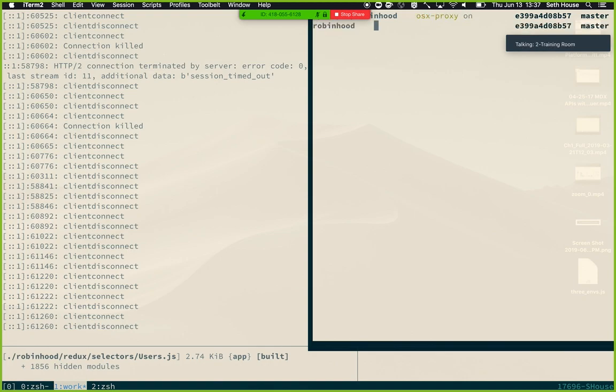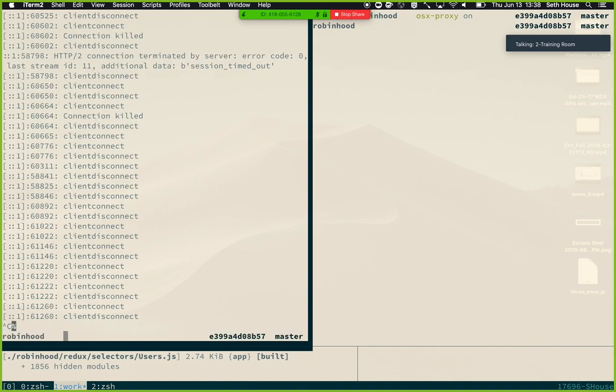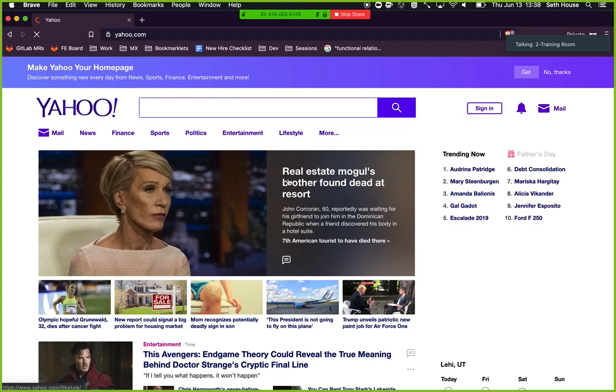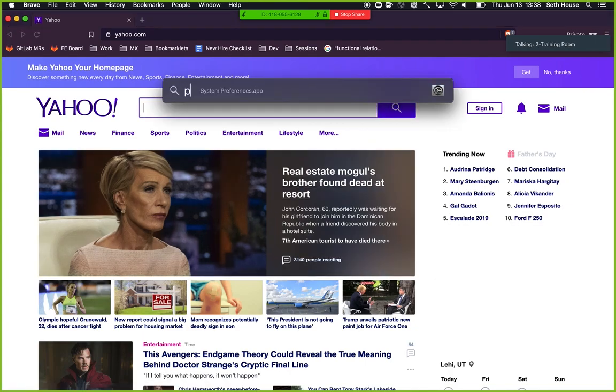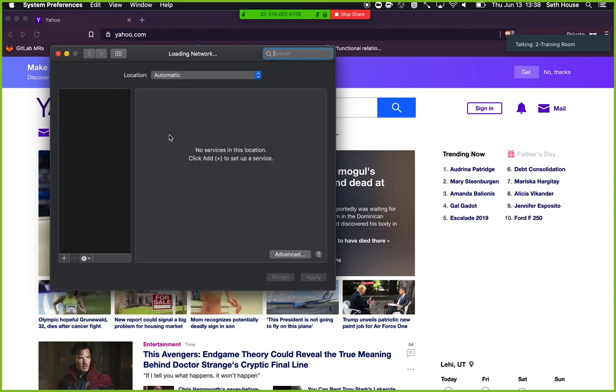Let me turn that back on, sorry. So say you kill your proxy server, so we killed it there on the left-hand terminal. The OS level proxy is on, and now we try to go somewhere. It's going to work. Maybe I didn't actually turn that on. Oh, I didn't because I'm on wireless.